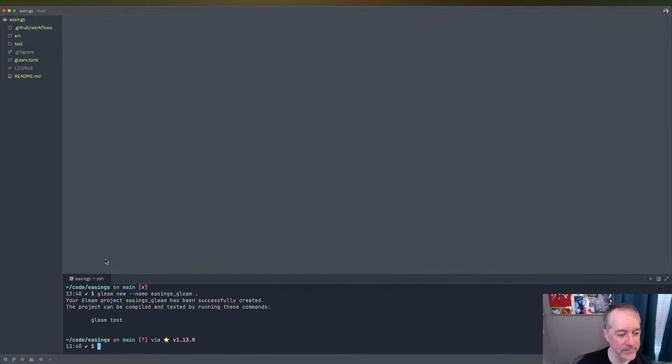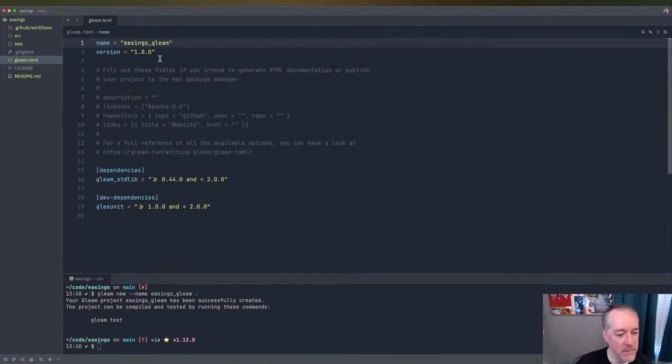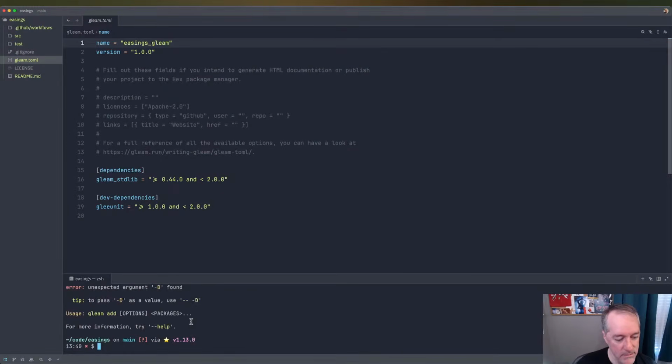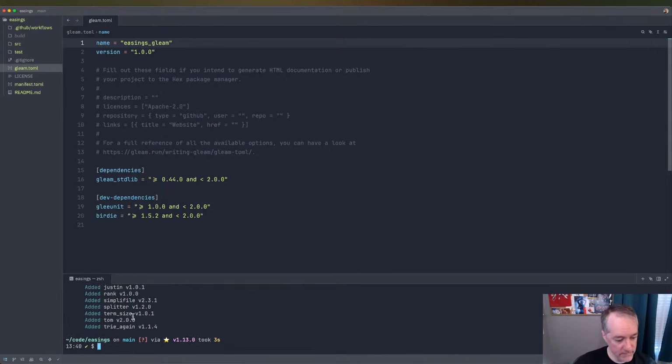Okay. So we've got the stuff here. I shouldn't have populated it with the git ignore. Let's make sure the Gleam toml is fine. Okay, so we're gonna add for development Birdie. Okay, let's run gleam test, make sure we can compile everything.